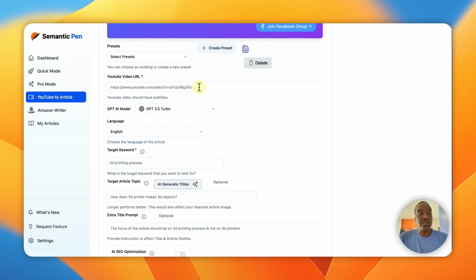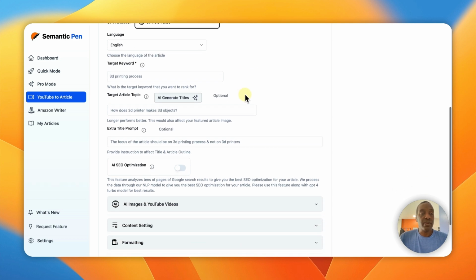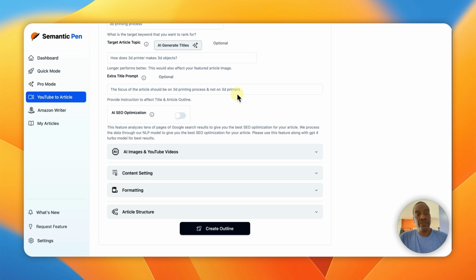And again, you can take a YouTube video, put your link here, the URL link. You can choose what model you want to do. Again, you can do English. It can create a title for you. You can put your keywords. So if you have certain keywords for the YouTube channel, in your keyword research, you can copy those words and put them in here. It makes it easier.